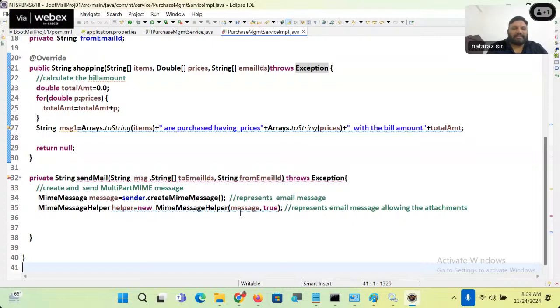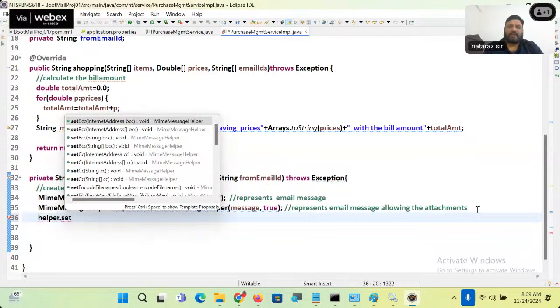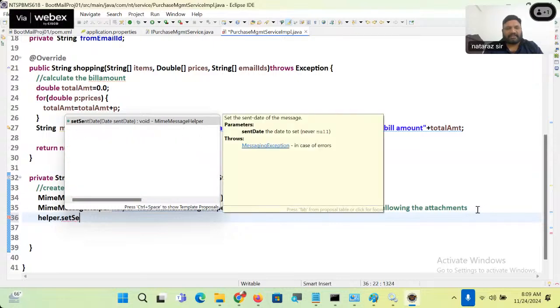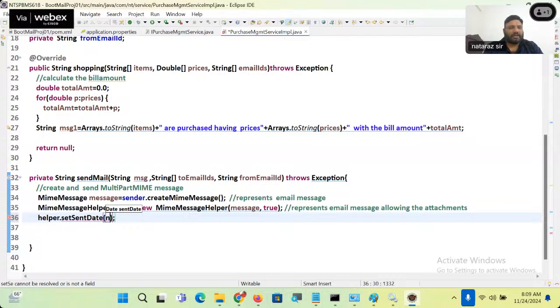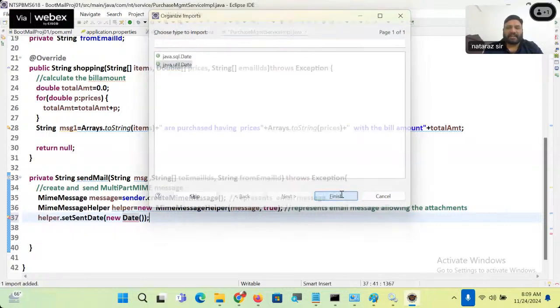New MimeMessageHelper of message comma true. Helper dot setSentDate, new Date. That's good. I'm now setting the header values, guys. I'm simply setting the header values.